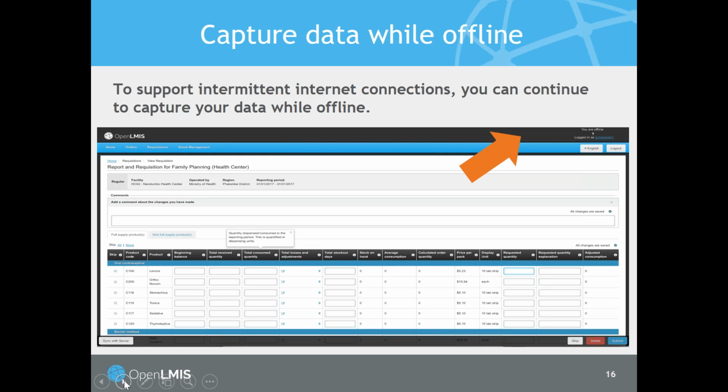Now, one of the key features that we had to build into OpenLMIS because of the areas where we work was support for intermittent internet connections, so internet connections that are going up and down. And so the requisition pieces that we have within OpenLMIS will work even if you're offline. You can see here in the upper right-hand corner, it's telling the user that they're offline, but they're still logged in, and they can still use the system. They can actually save a new requisition, and that requisition would stay on their computer. They could continue to do the work they needed to do, and then once they're online, it would automatically sync up.